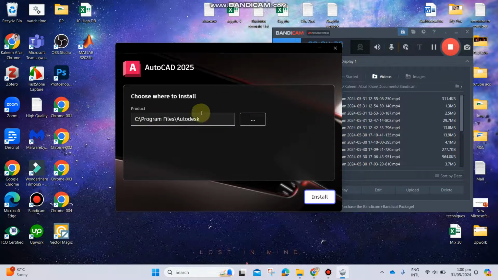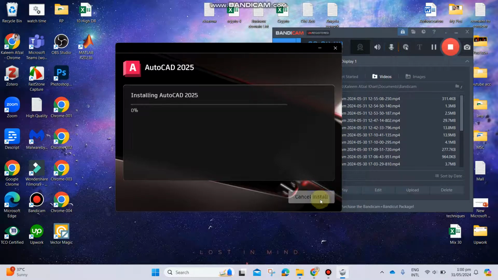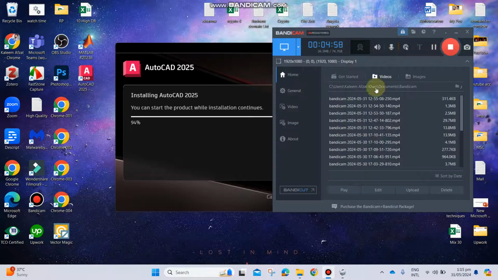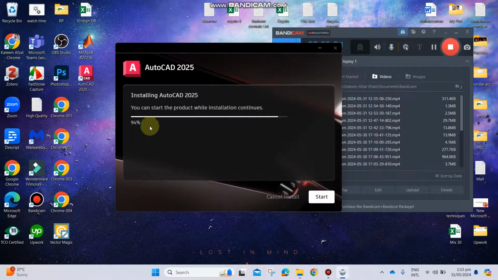So you need to select your drive where you want to install your software. I will click on install, and then this process will begin from 0%. Okay, so it will take some time. I'm pausing the video to save that time. Okay, guys, so as you can see, the installation process has reached 94%, and at this point you can see the start option. It says you can start the product while installation continues.